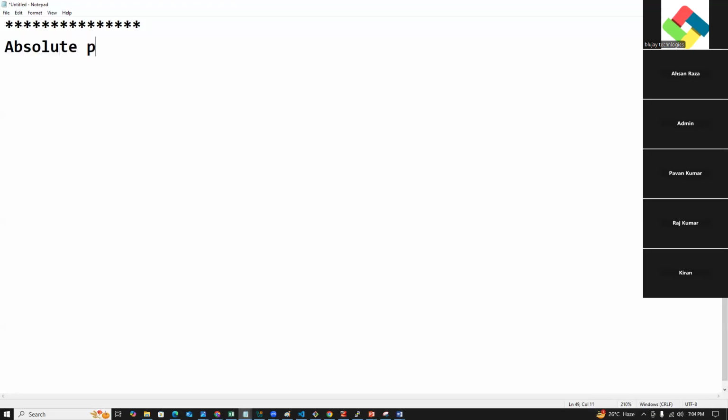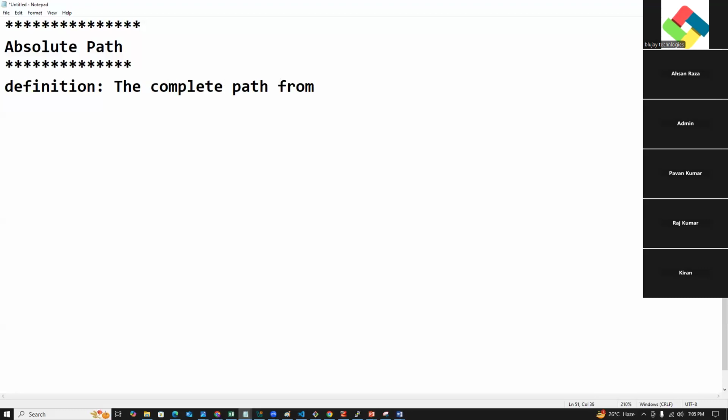Absolute path. What is that command, guys? So what is absolute path? What is the definition of the absolute path? The complete path from the root directory to a file or directory.